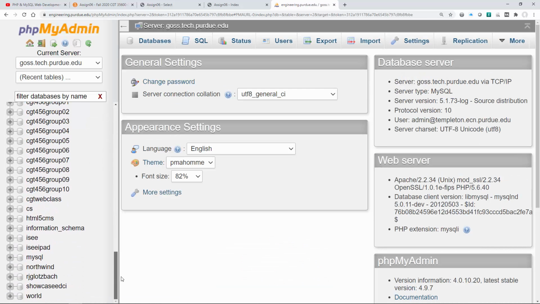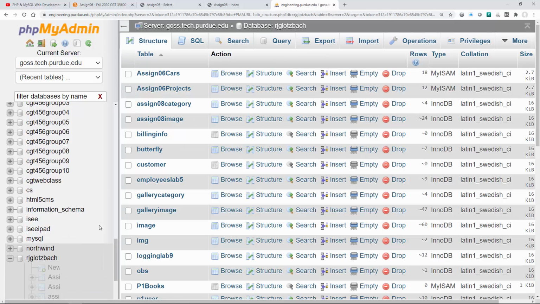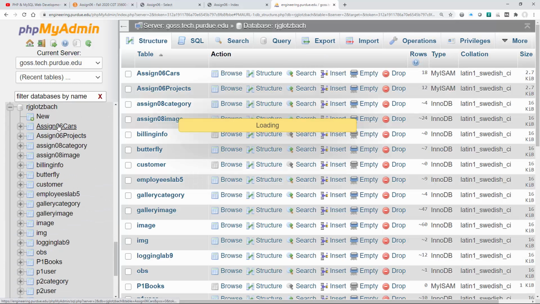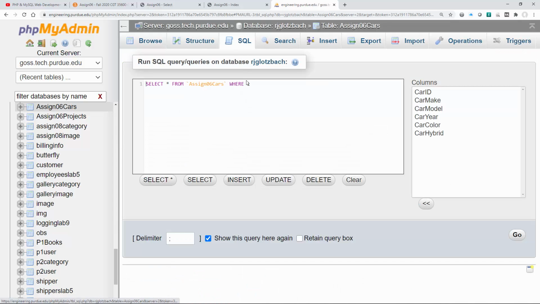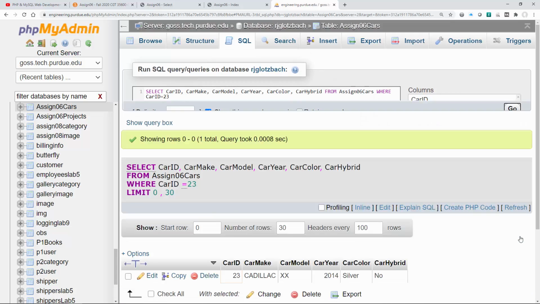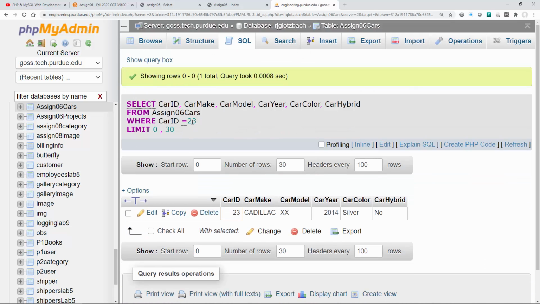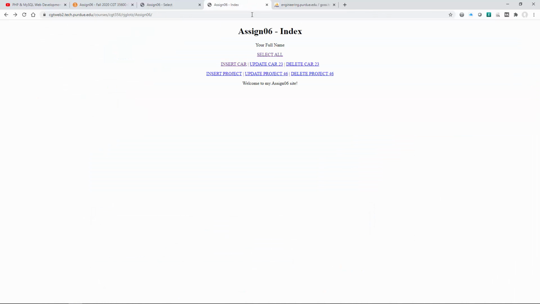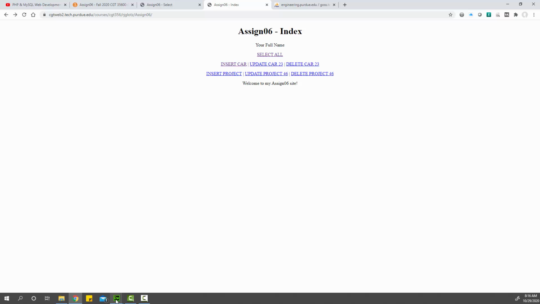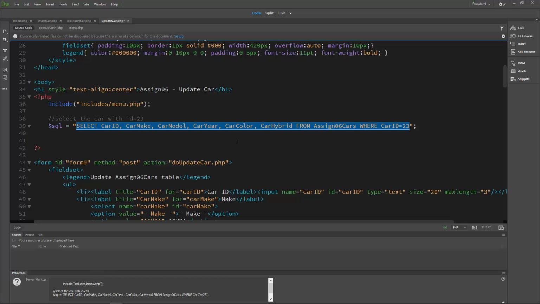So then you can come to your database, choose your table, go to the SQL tab, and paste it in there and hit go. And you can see that we've got one selected. It says one total selected. So we've got car 23, just like we saw before. So you can always do that to check your SQL query.